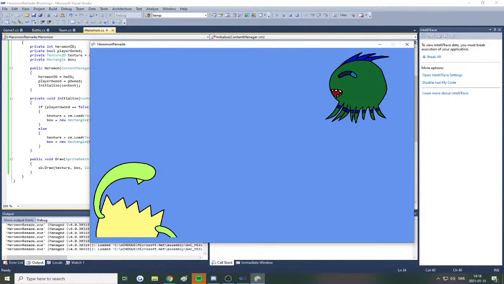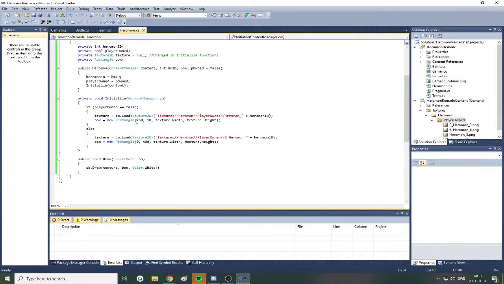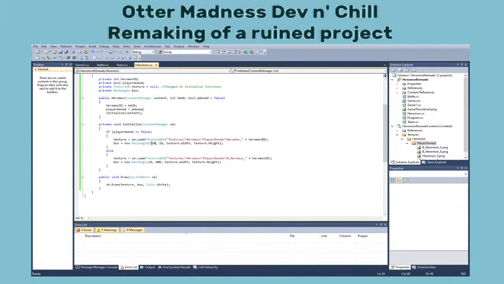Oh, that was close. So I need maybe 20. How many pixels could be left? 15, 20? Let's give it 15 more. And that one could go 25 more pixels to the right. So 775 and 415.